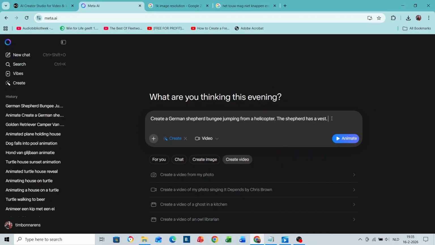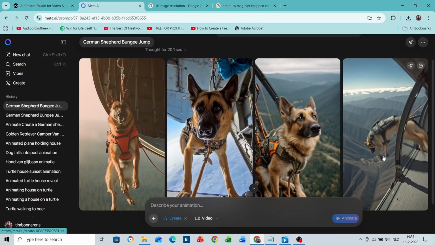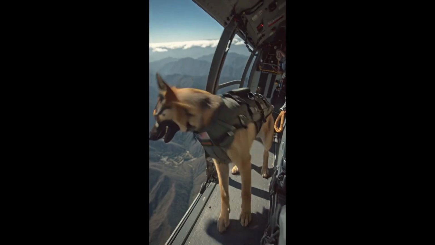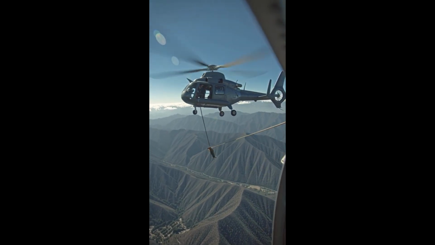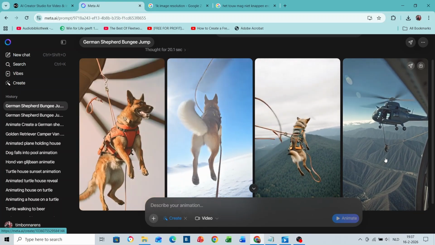So I thought maybe I can fix it. I just enter the same prompt, but I add the rope doesn't break. And here are the results of this. The fourth one of this is pretty weird, but physically possible, I guess. I wouldn't recommend doing this. The third one looked the most relatable to me, except that the rope does something weird.